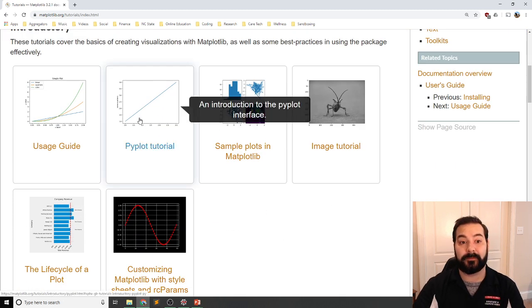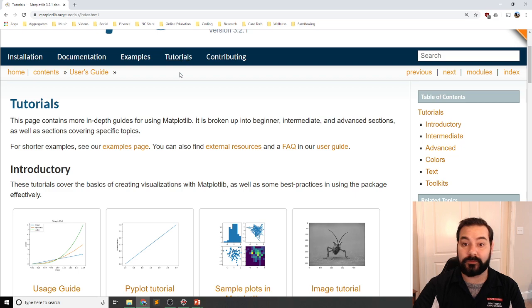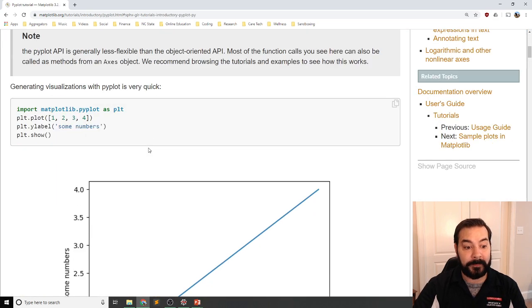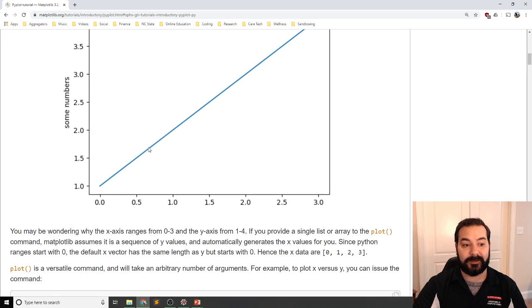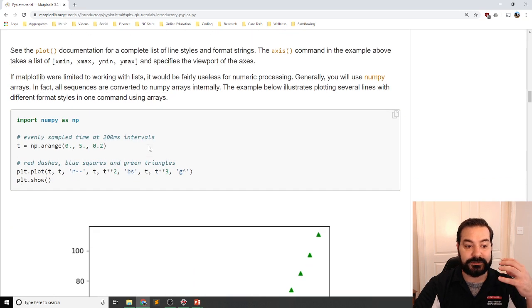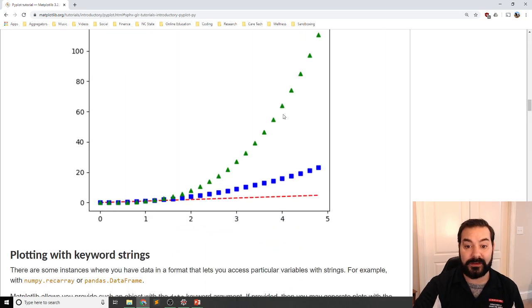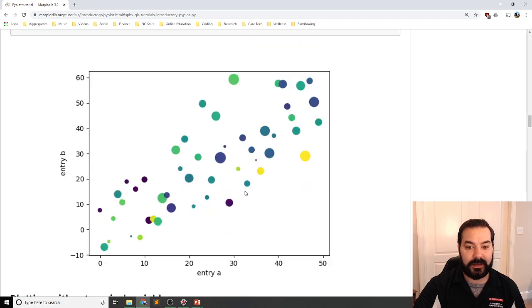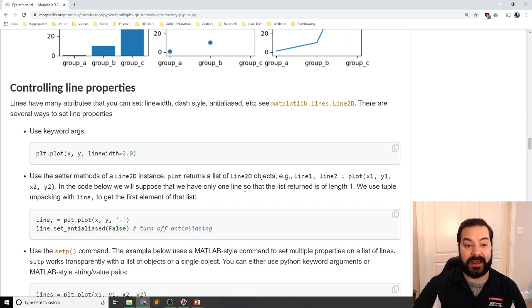And the best example would be under their tutorials, under PyPlot tutorial. It goes through the exact same thing. You can see it will expand out all of your information. It's going to show you all the different subtle nuances of how to create green triangles and blue squares or red lines. And you can expand on this as is.